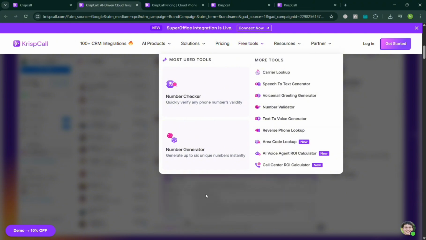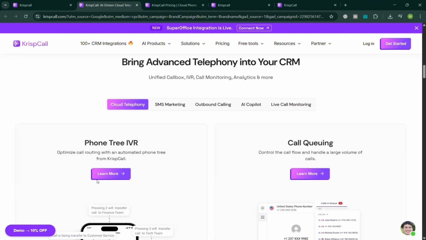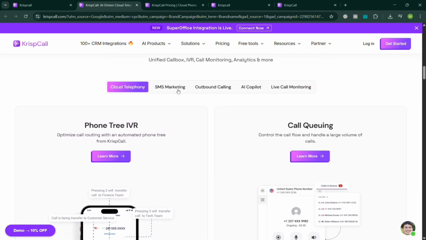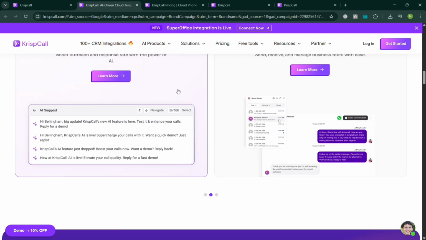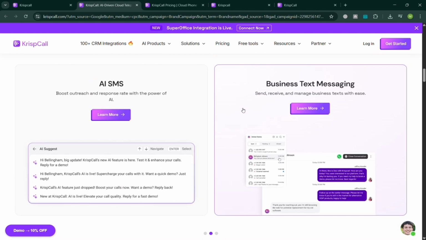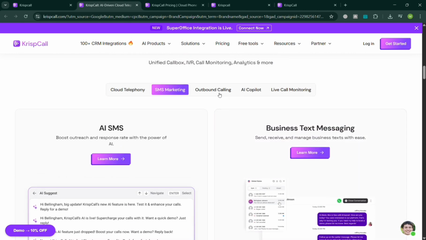Now aside from those features, it will show you some more below. If you scroll down, it will show you some other features that include cloud telephony and SMS marketing, where businesses send SMS messages to promote products, share updates, offer discounts, and send reminders or provide important notifications.